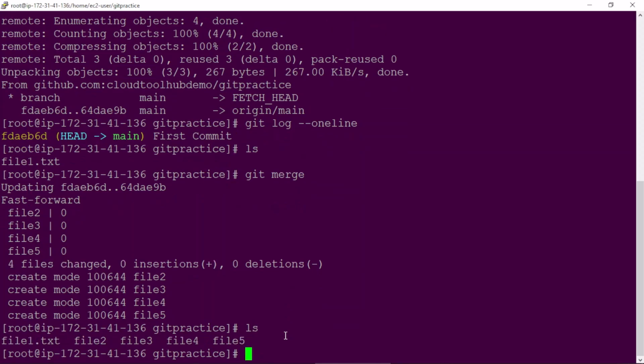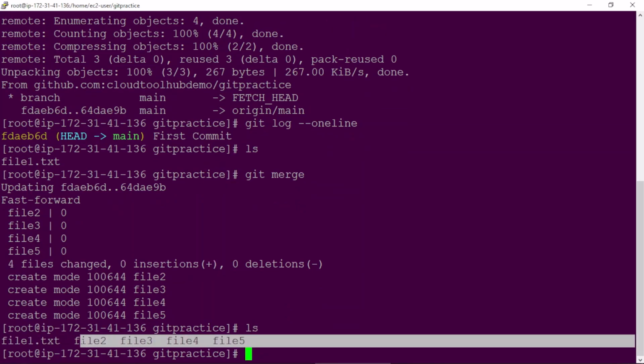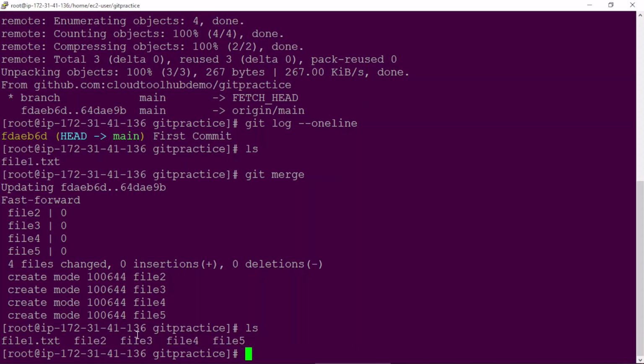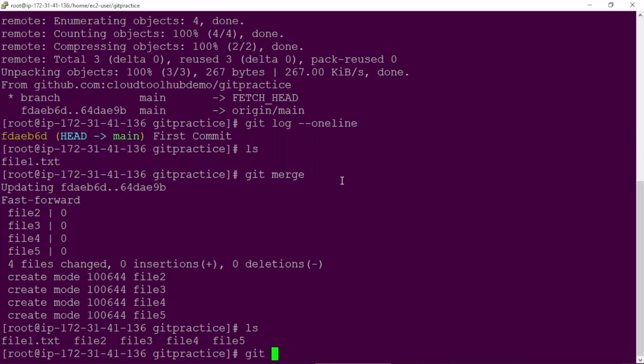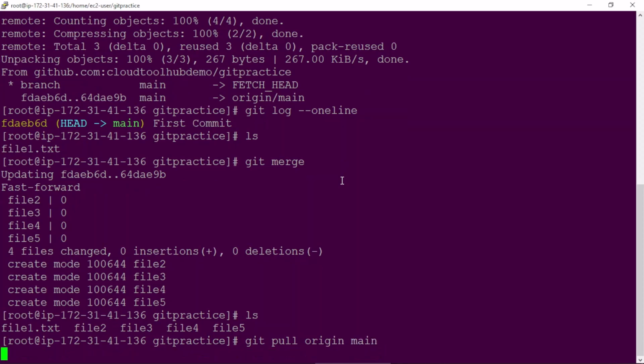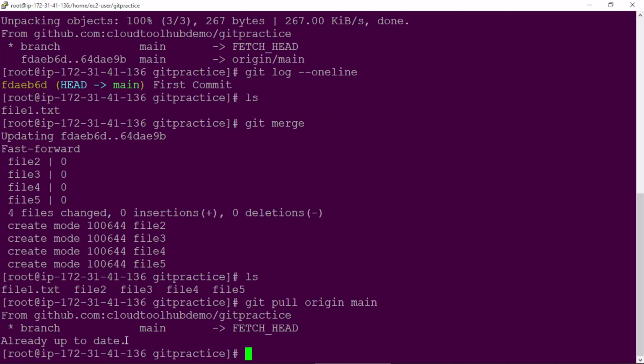now if I do ls, you see now I have got these 4 files as well. So git fetch and git merge are 2 different steps, but when you combine these 2 steps, it becomes git pull. Whatever you have done in 2 steps, you could have done with git pull origin main. So this would have updated it as well. Since it is up to date, no further changes are required.